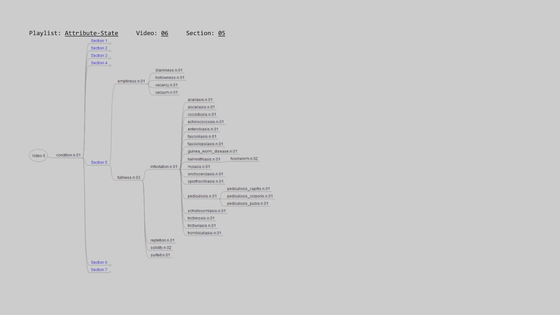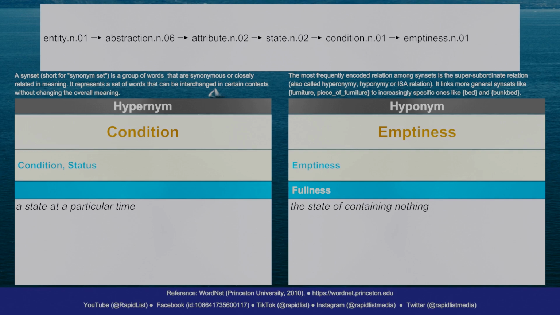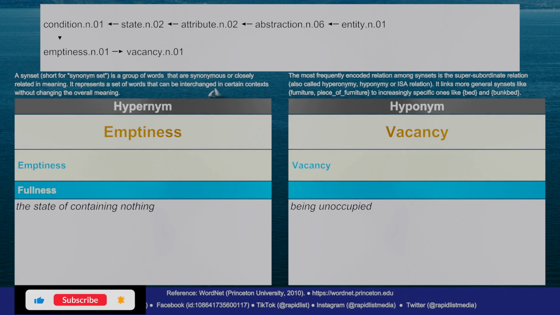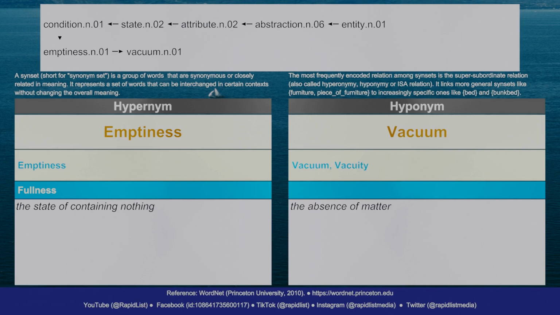Section 5. In this section, we will explore emptiness and fullness. Emptiness. The state of containing nothing. Blankness. The state of being blank, void, emptiness. Hollowness. The state of being hollow, having an empty space within. Vacancy. Being unoccupied. Vacuum. The absence of matter.